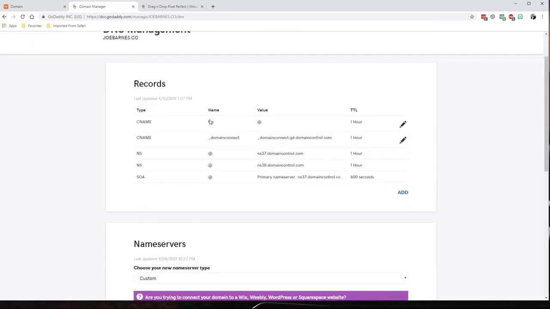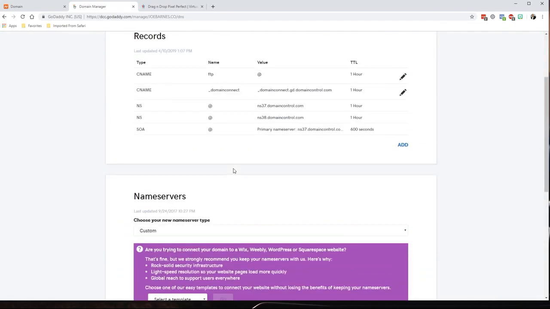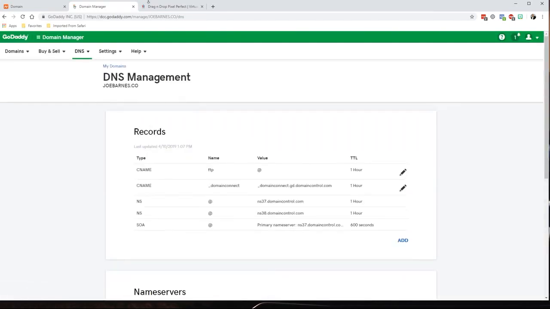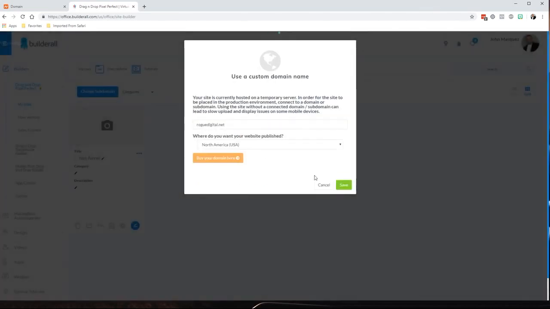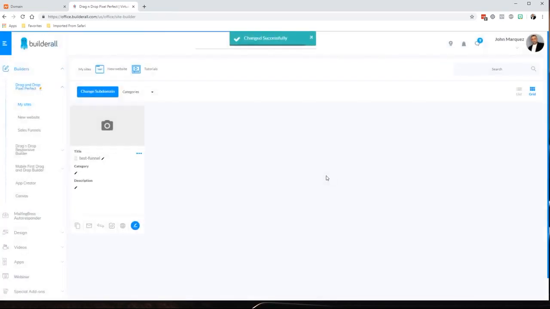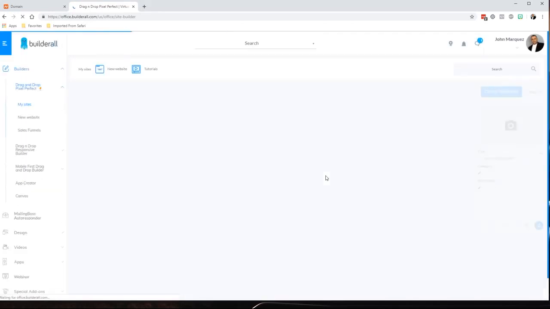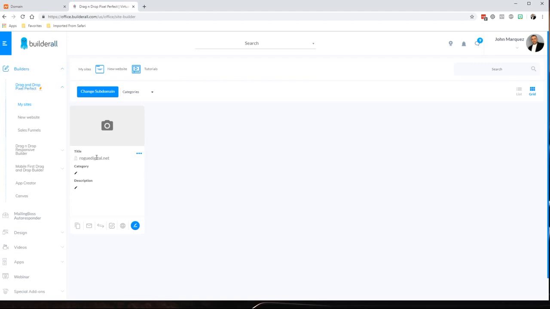Now, once you have it all done, let me cancel that. Once you have it all done, you're going to go in here and you're going to say, I got it. Let me connect the domain. It's going to save and it's going to load up. See, and there's the domain connected. It's going to take, like I said, 48 hours to fully propagate the DNS.